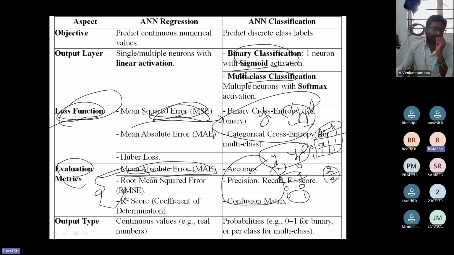What are the output types? Continuous, and categorical or discrete values. So how can we build a neural network? Everything is the same, the input layer and hidden layers are the same, but we are going to change only the output layer. If it is a binary classification, the output layer consists of only a single neuron, and the activation function of that neuron is sigmoid.